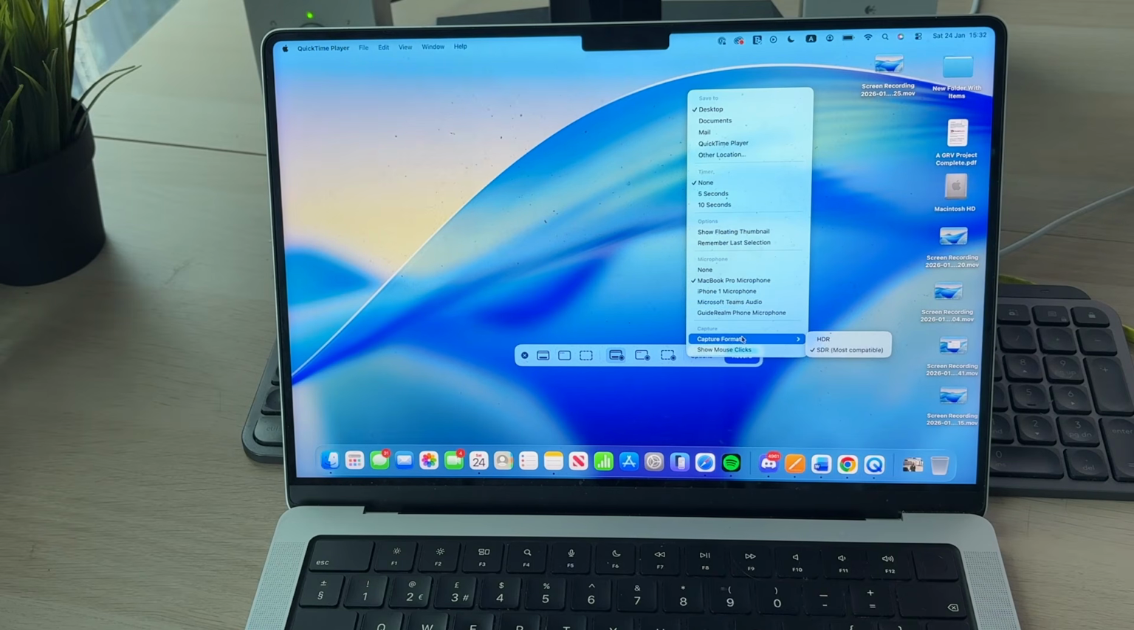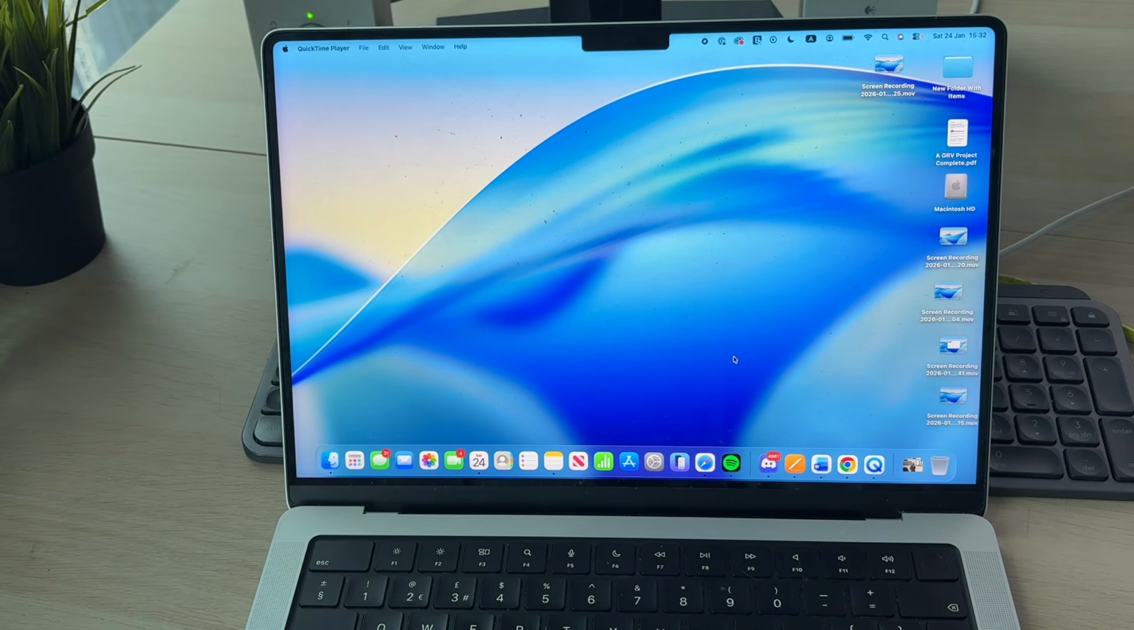Then you can hover over capture format, and you can either do HDR or SDR. SDR is most compatible, so that's what I use. And then you can choose if you want to show mouse clicks, which I do. And then when you're ready, press record. So now you're going to be capturing your screen, and what you do is going to be saved.